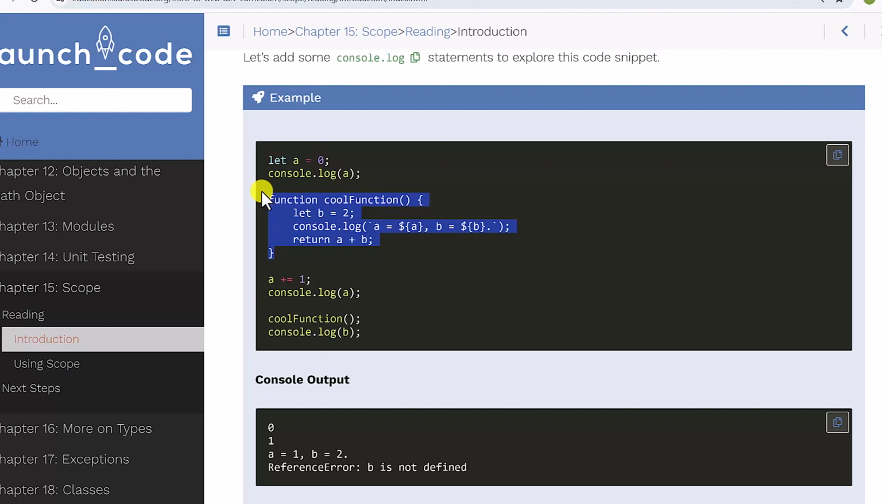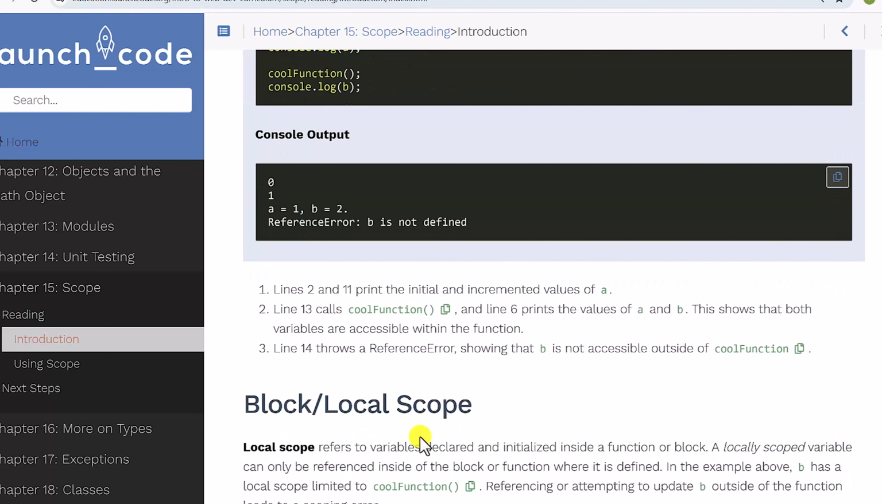Why didn't the function come before this console.log? Remember, it's not where you define the function, it's where you invoke the function. And here it is right here. And then we got a console.log B. Reference error, B is not defined. Why is that? This is why we are introducing it and helping you to understand scope, because this console.log is outside of the scope where this B has been declared.